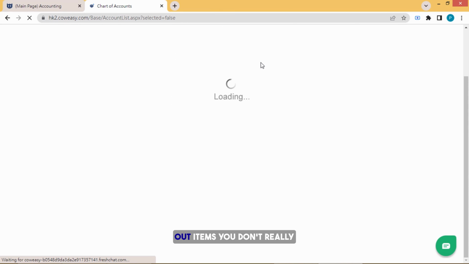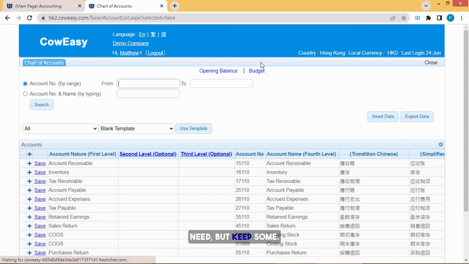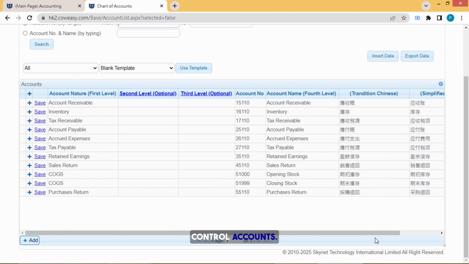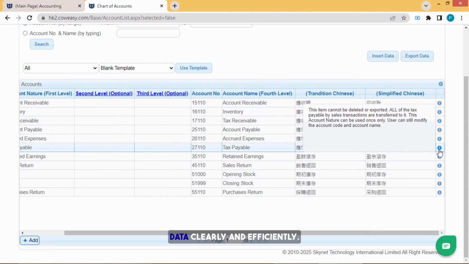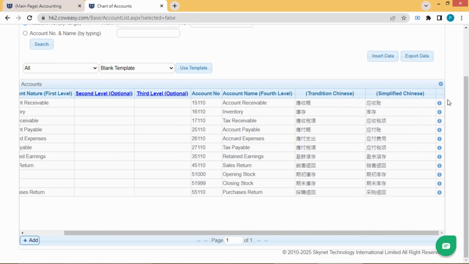The goal is to clear out items you don't really need but keep some. These are called control accounts. Every set of books has them. They help organize financial data clearly and efficiently. There always will be these, as the saying goes.